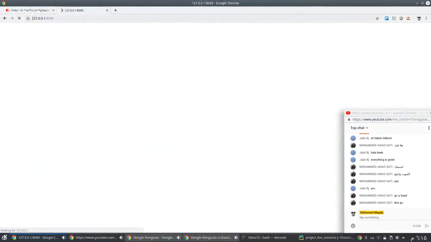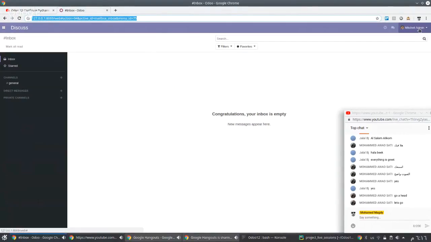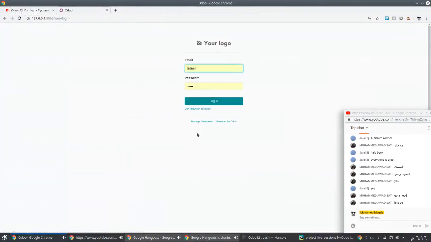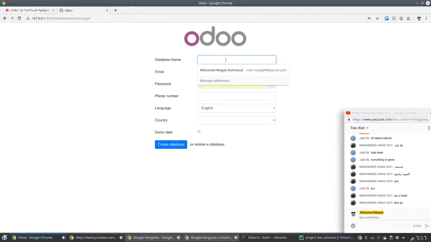So I'm trying to log in to my local machine using this port. Yes, and it seems to work fine. I will create a new database. I will delete this one. I will name it live. And again, I'm insisting on adding my phone number each time so that you can call me whenever you want, if you need any kind of help.